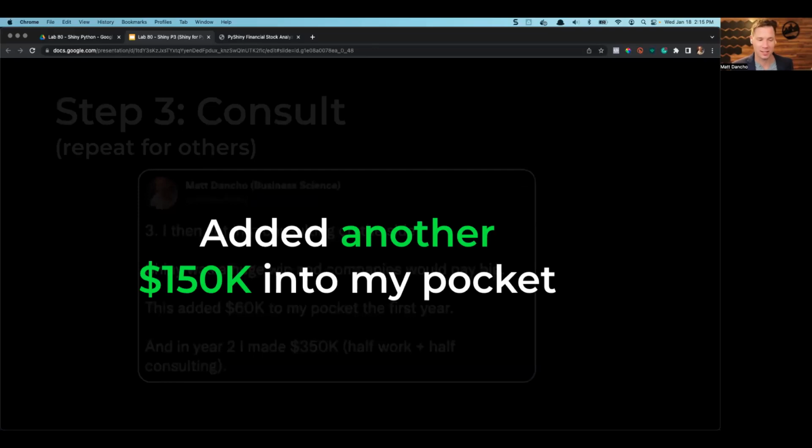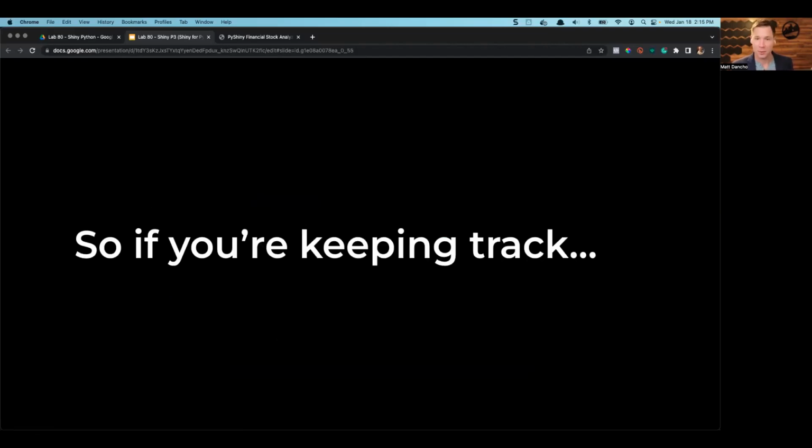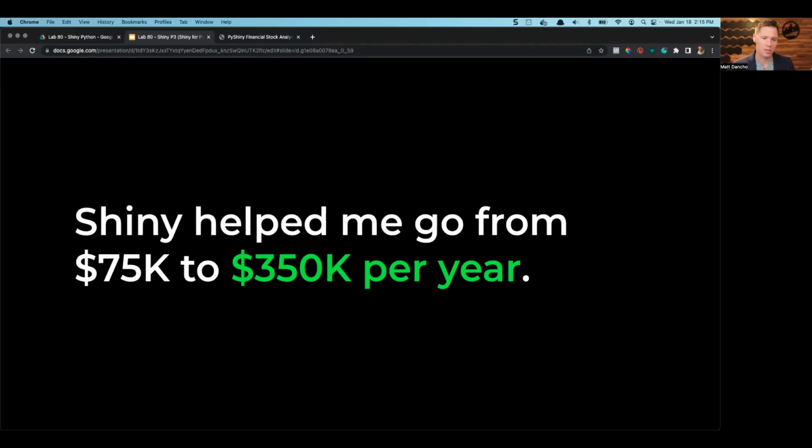It allowed us to do tons and tons of cool stuff, like go on trips, and to really be able to have this kind of life-changing financial freedom. So it added actually 150K into my pocket just with consulting. And that was in year 2 of consulting. So if you're keeping track of this, Shiny helped me go, in a short period of time, from about 75K a year to all the way to about 350K a year. Okay. And that was with consulting and with automating stuff and really helping my company grow their revenue.